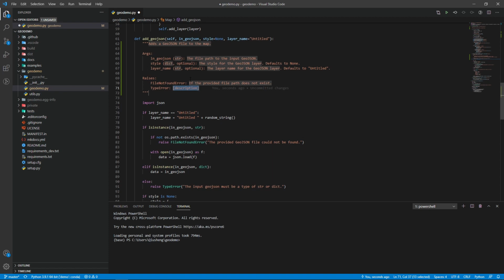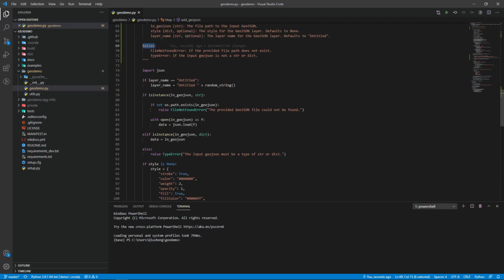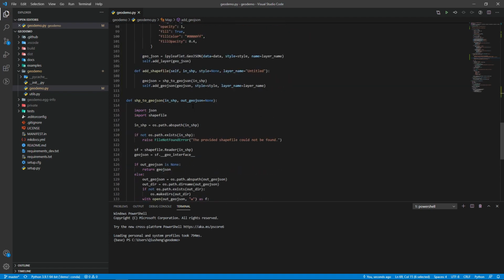So okay, if the input GeoJSON is not a string or dict, something like that. Okay, Control S. So now we have one function. This is right now complete, and it also depends on whether or not you have a return argument. Right now we only have the arguments and raise error, because this one does not return anything. You won't see this one, but next, let's go to the next function here, the shape to GeoJSON, right?